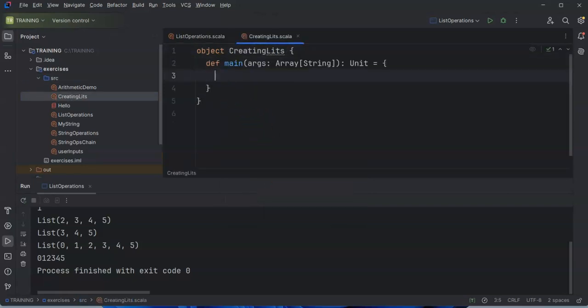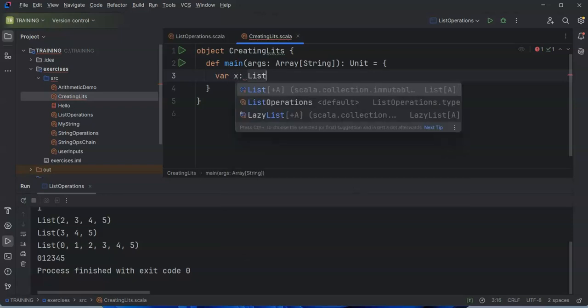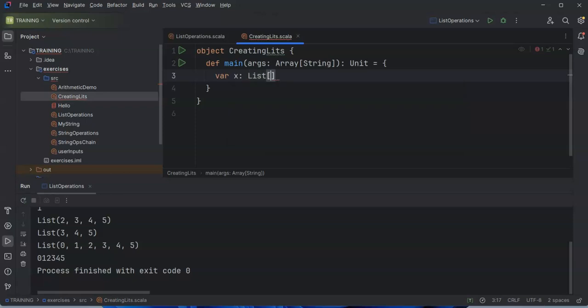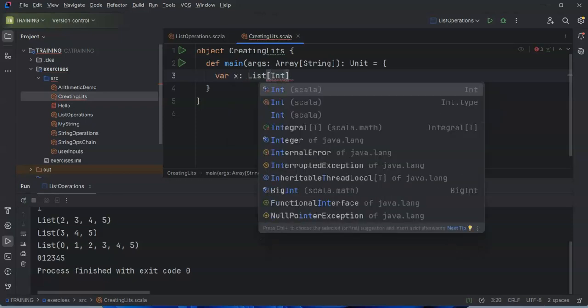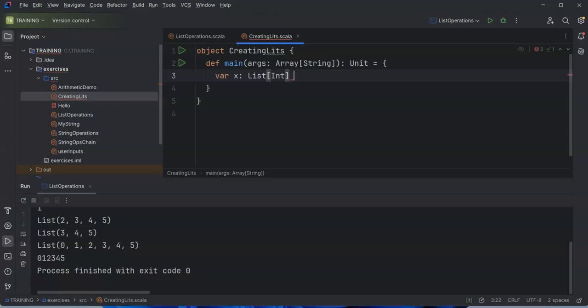I'll have my main method. Now let's generate the list again, or define a variable, var s, the normal procedure that we have already used, equal to the list of 1, 2, 3, 4, 5.